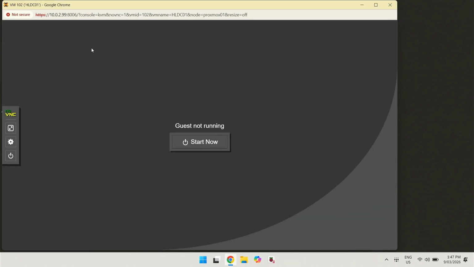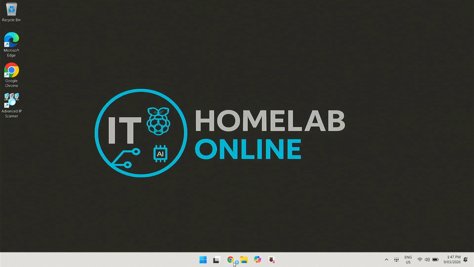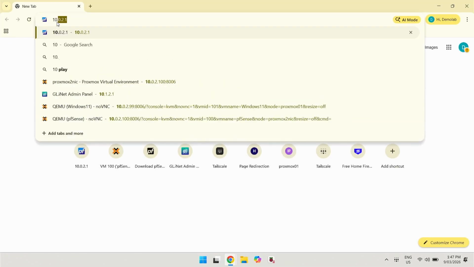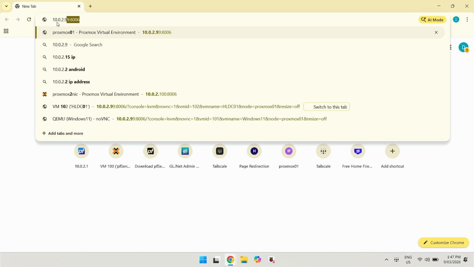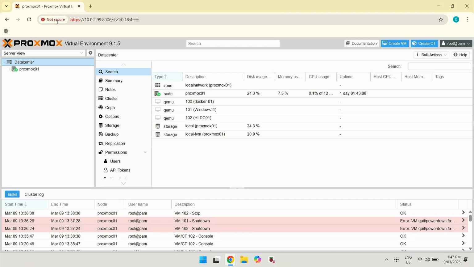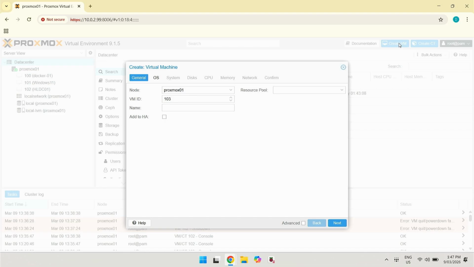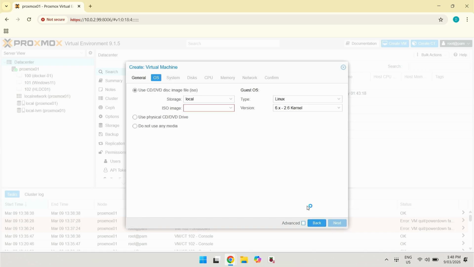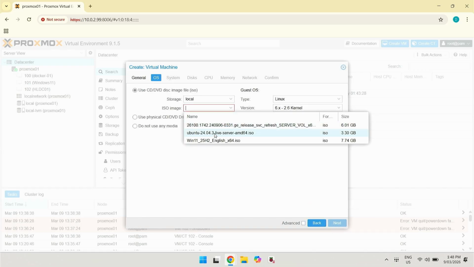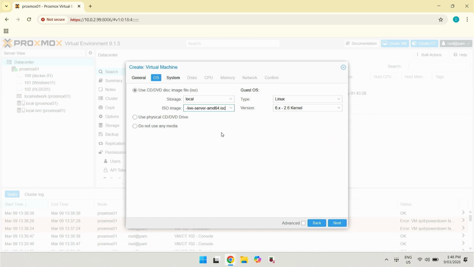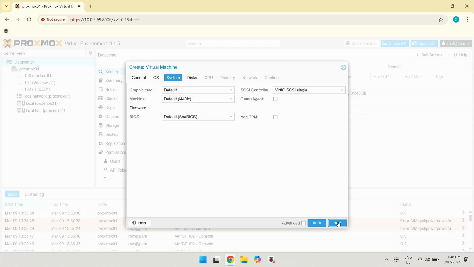First of all, we're going to open up our Proxmox environment. Select our node, and we'll create a new virtual machine. So we're just going to name this wazuh. Select our ISO image, so we're going to install it on Ubuntu. We're going to leave everything as the defaults.